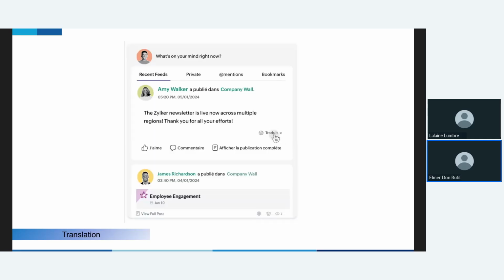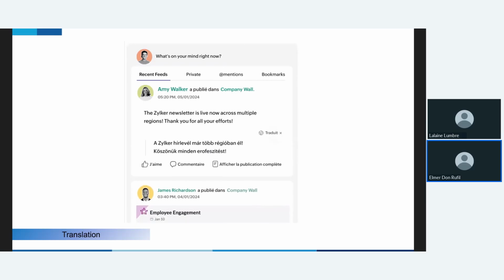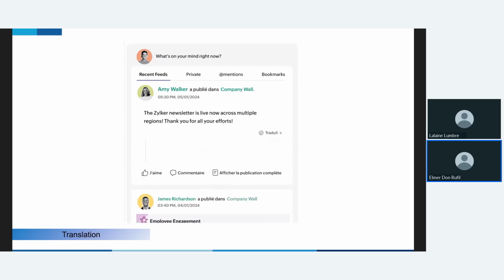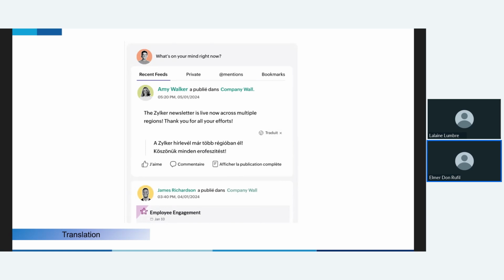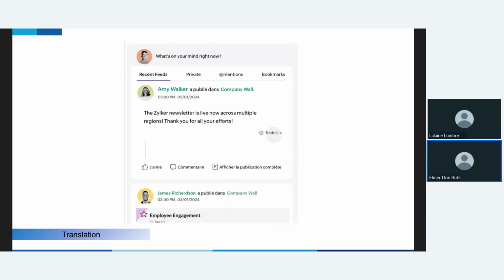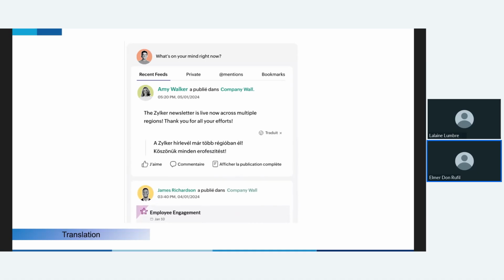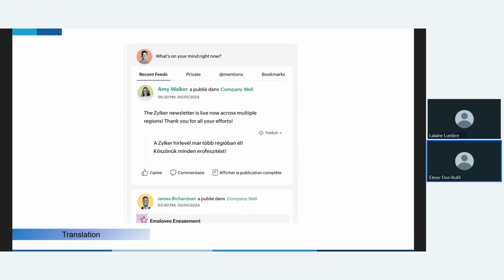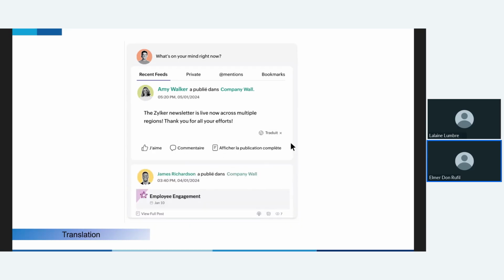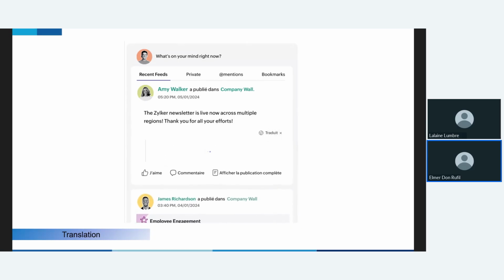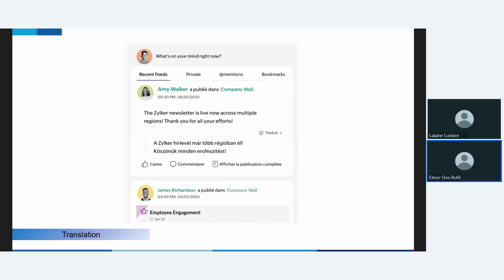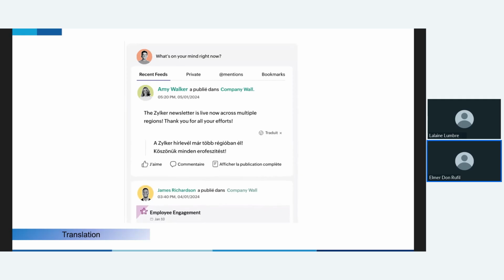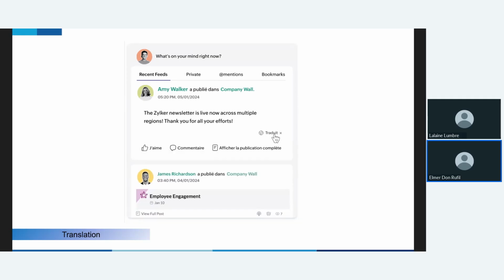So now let's talk about translation in Zoho Connect. In today's workplace, many teams are made up of people from different regions who speak different languages, right? Communication can sometimes get tricky, but Zoho Connect solves this with its built-in translation feature. Whenever a post, comment, or announcement is written in another language, Zoho Connect allows you to instantly translate that chat into your preferred language.